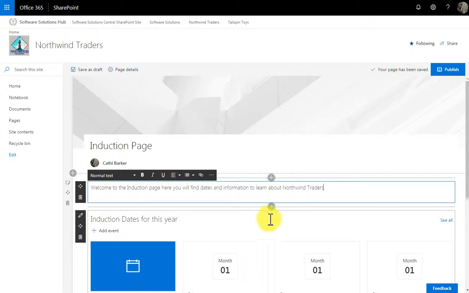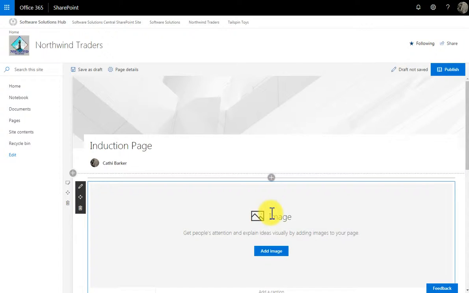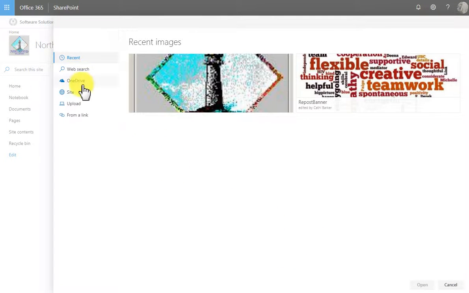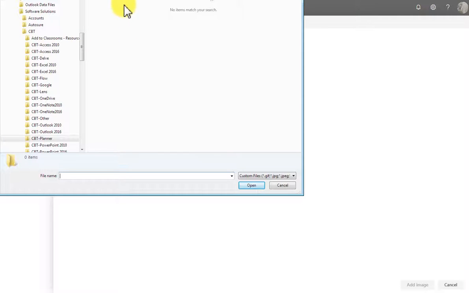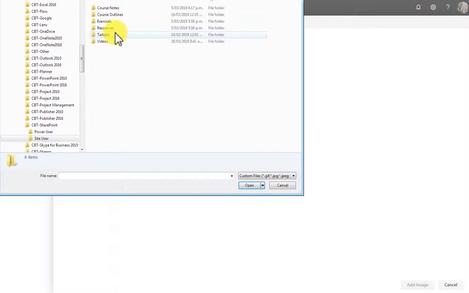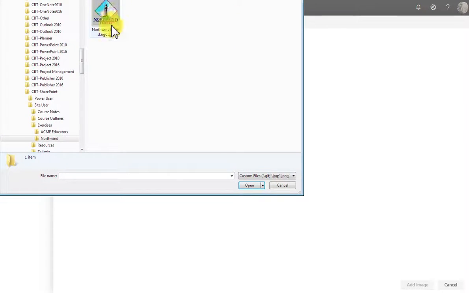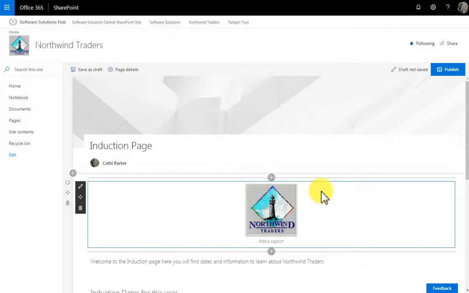If I'd like to add a particular picture, I might hit the plus again, and I might go for Image. I can then choose to add an image that I've recently worked with, or I can upload one from OneDrive or upload it from a local directory. So I'm just going to go and choose a particular picture I'd like to use. And there's my picture, and I'm going to add that image.